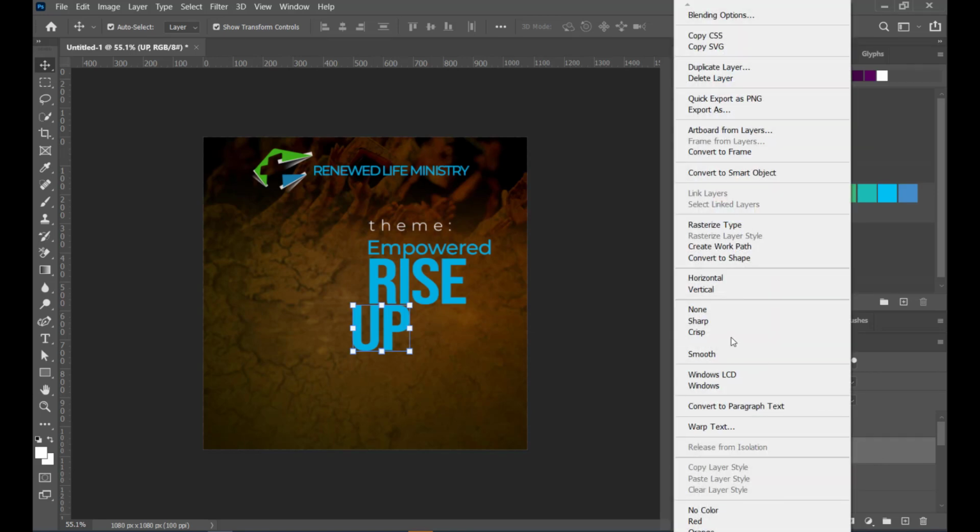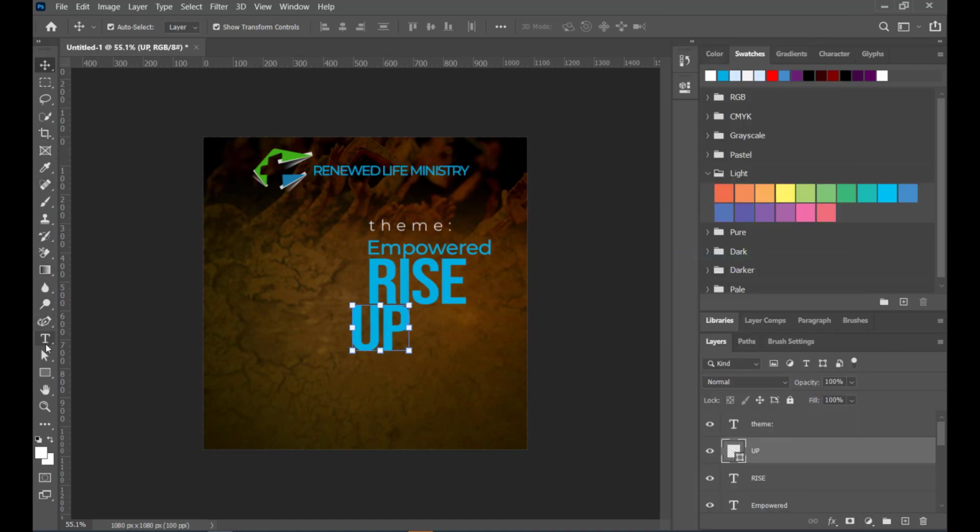So just come to your layer, right click, and convert to shape. Then I'll go to my direct selection right here. Then I want to click on these two nodes here while holding shift, then click and drag them while holding shift all the way up somewhere right there. Yeah, so you can see our poster is coming up. So it's empowered to rise up.